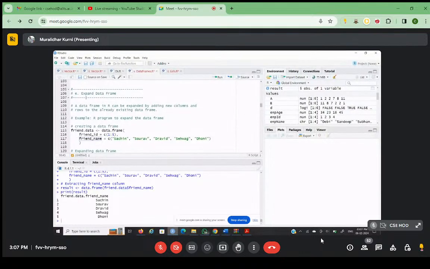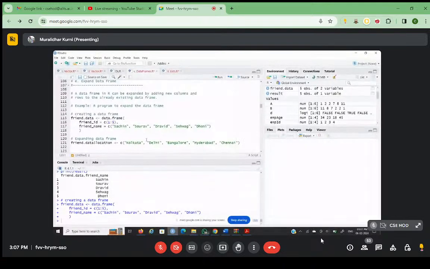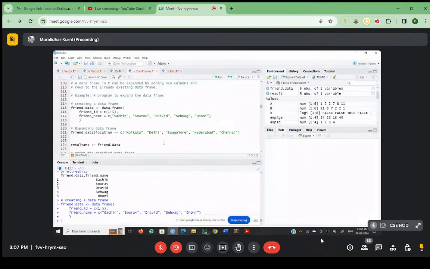Now, expand. So what is meant by expand? That means you want to add more data. A data frame is there with some default data, and now you want to populate your data frame with more data. You want to add. So how to add? For this, let me again create the data frame. And see here, in the data frame we have two members. One is the friend IDs and the other one is friend names.